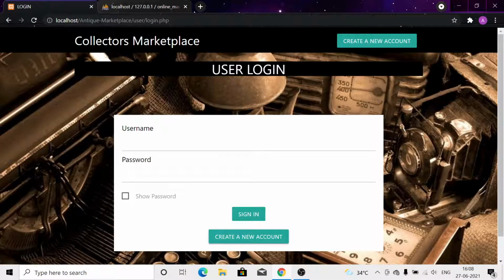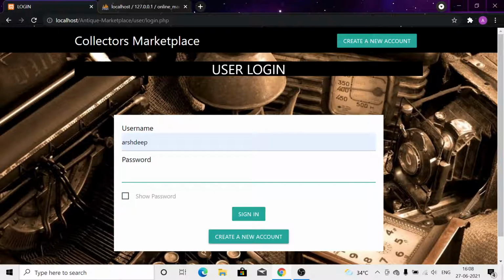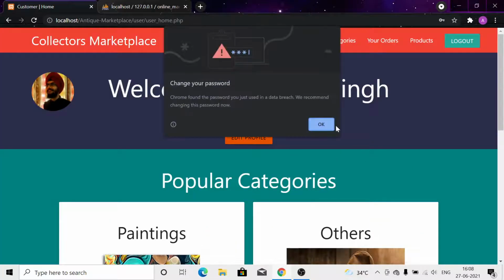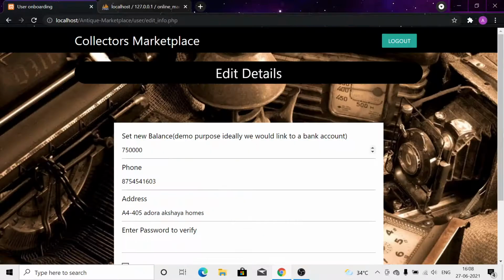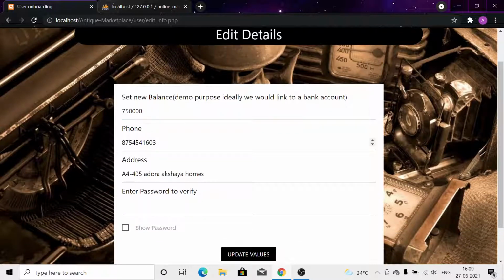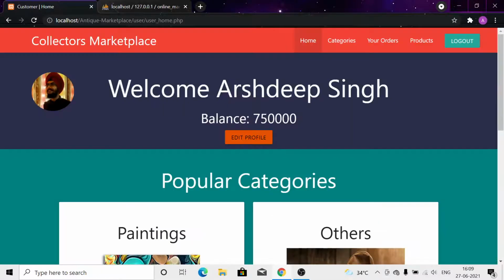In order to log in as a customer, again you can create a new account using this button. I'm just going to quickly log in, and also this hide password and show password works. Click on the sign in button, and when we do, we get our name out here, and we get a balance. Ideally this balance is going to be linked with a bank account, but currently if we click on edit details, we can edit our balance as well. This is phone number, address, and we can enter a password and click on update values to update the value. So let's go back home.